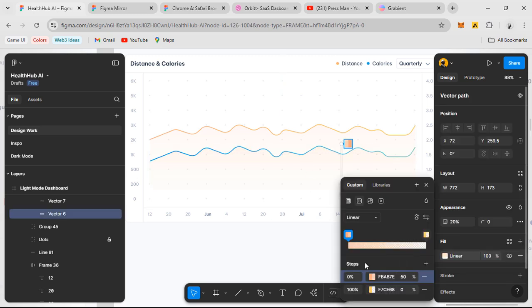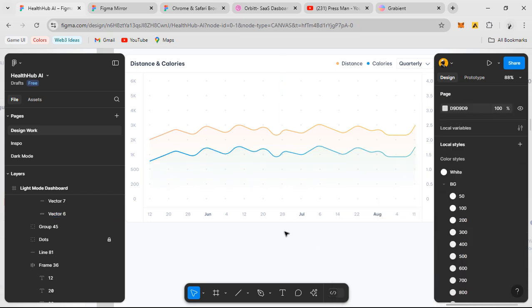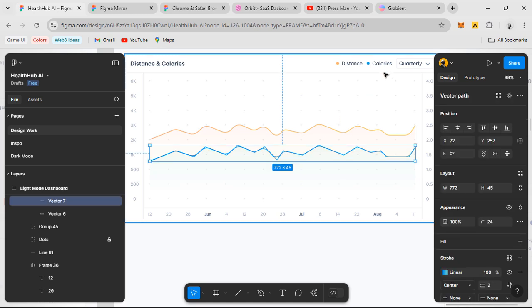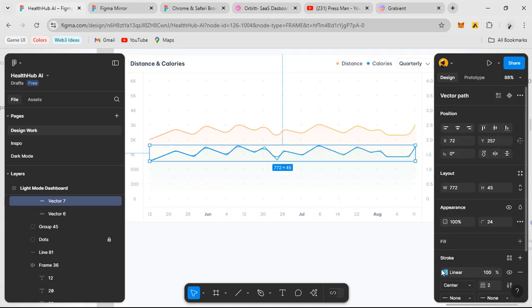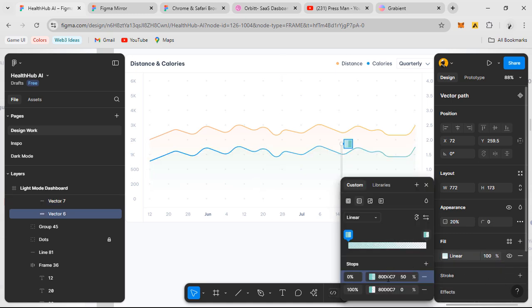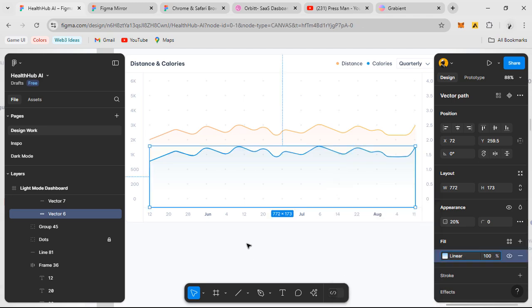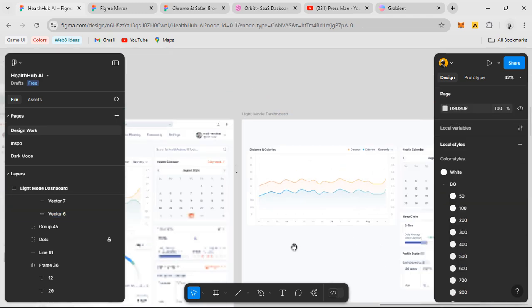Now come here and I'm going to also paste the cyan here, then copy the darker color and just paste it at the top here, like so. There we go. So that's how I designed it.